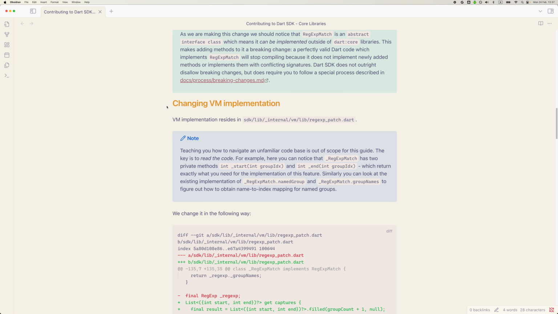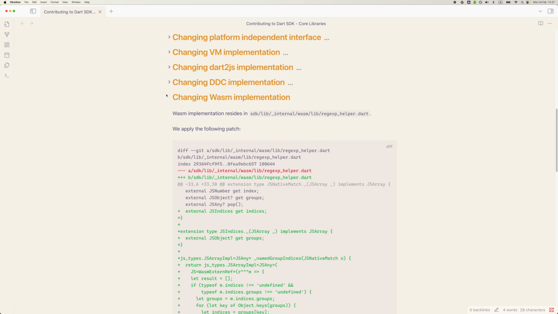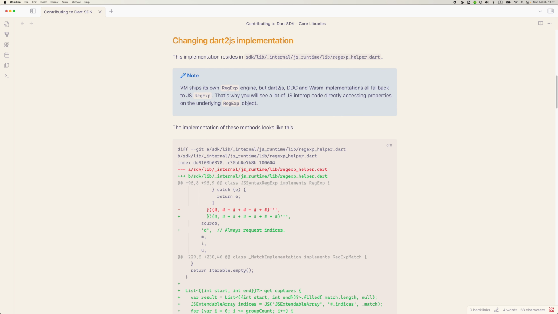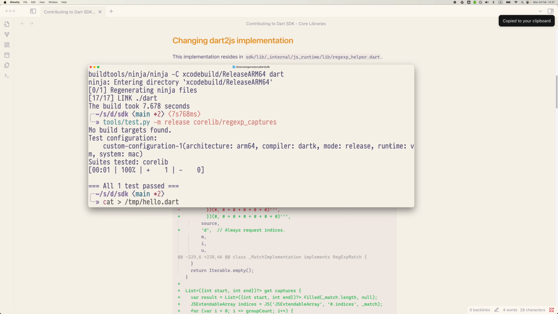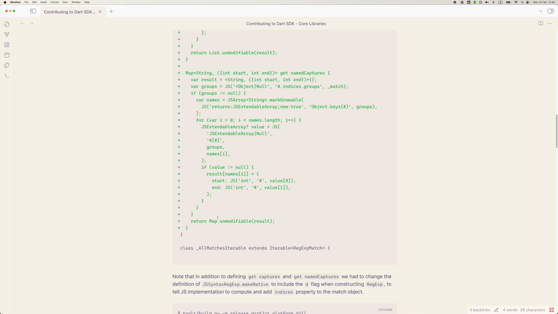So we say, okay, we have fixed the VM implementation, we have fixed the platform independent interface, we go to Dart2JS. We again take the patch. I'm not going to walk you through the patch. There is a difference though, in that now we're using the built-in JavaScript regex implementation. So we're using JavaScript to access the information. There is a bunch of JS interop involved. So we patch the JavaScript runtime implementation.